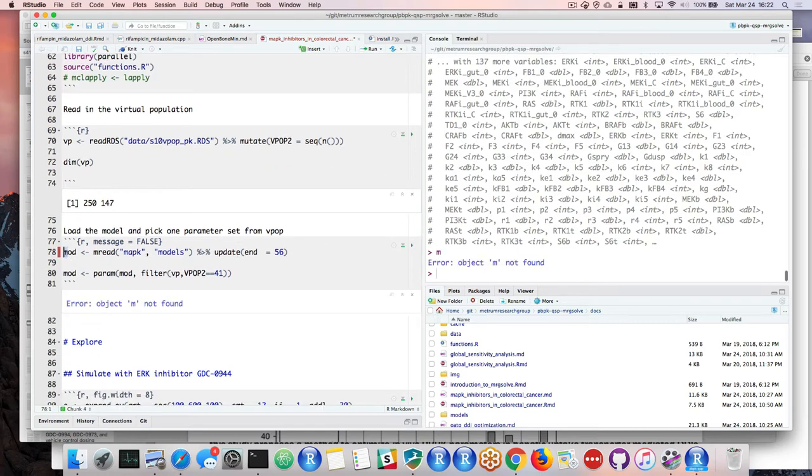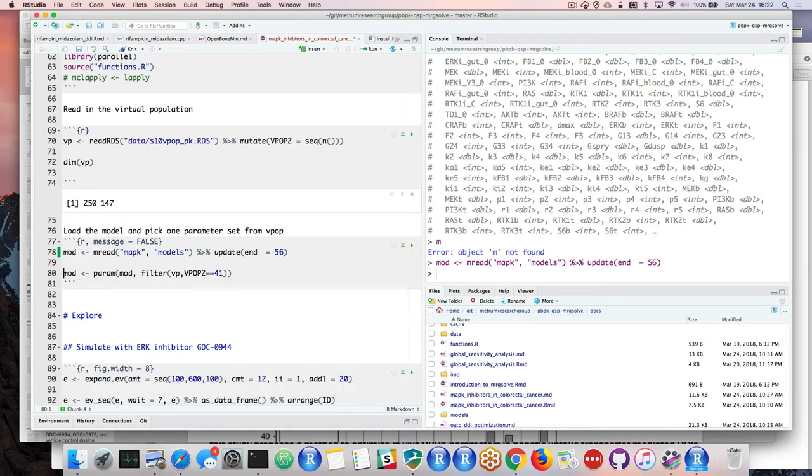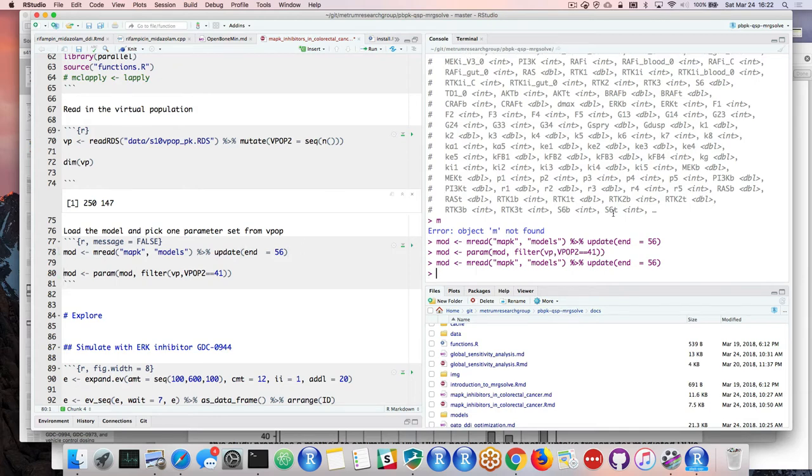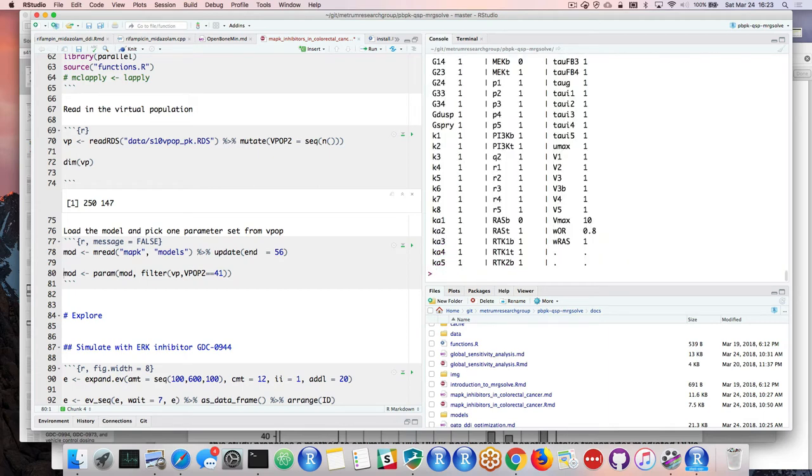But we can read that model in the same way we do. I'm going to immediately update it because I want to do that 2 month simulation, so I'm going to have the simulation end at 56 days. And if you do use this model, maybe this is one of the gotchas of the export.